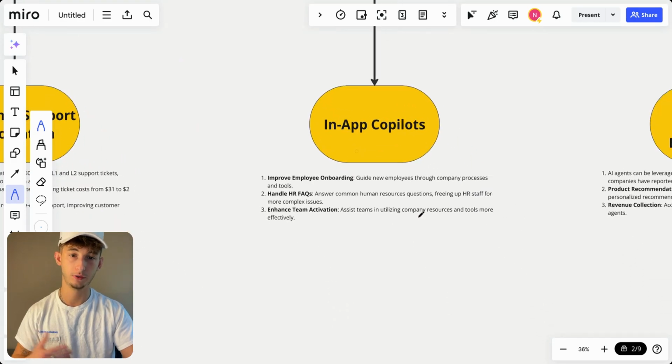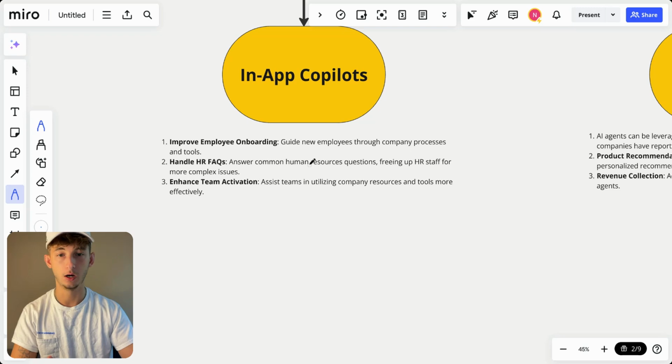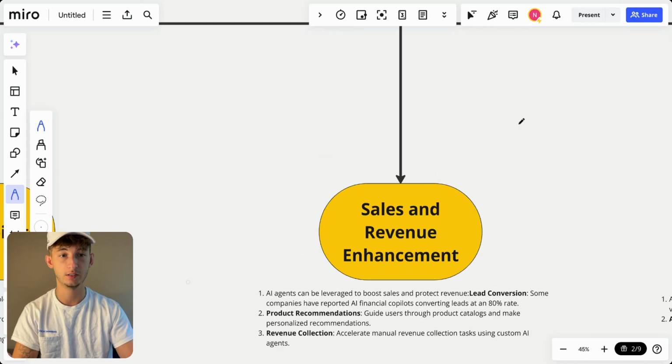And let's move on to the third one, which is in-app copilots. So you can improve employee onboarding, just guiding new employees through company processes and tools. So you can handle HR FAQs by just answering common human resource questions, freeing up HR staff for more complex issues, and enhance team activation by just assisting teams in utilizing company resources and tools more effectively.